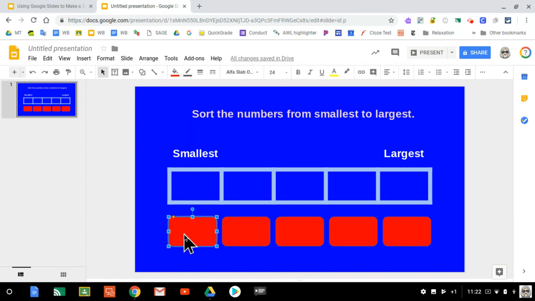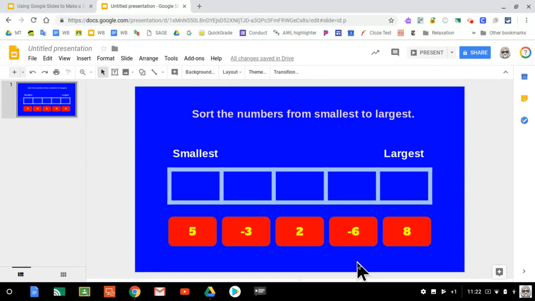So let's say 5, -3, 2, -6, and 8. So now you have something that you can share with your students. Share a copy for each person. And then once they have it, then they can sort.